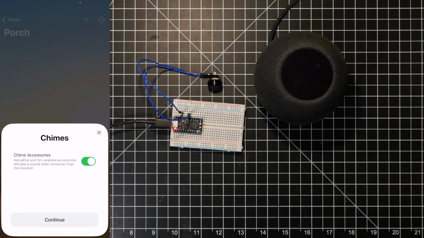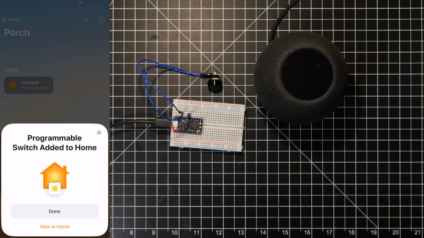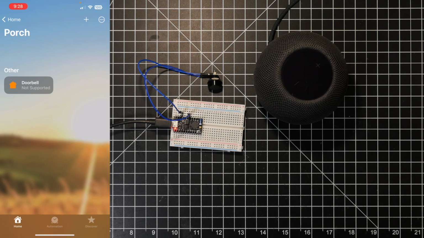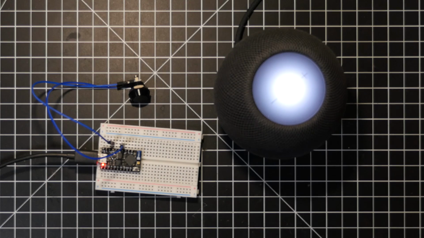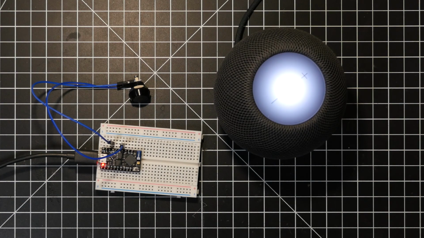And you can see there that it allowed me to select to chime my HomePods when somebody presses the doorbell. So it's connected now, and let's give it a press. Nice. Seems to be working.